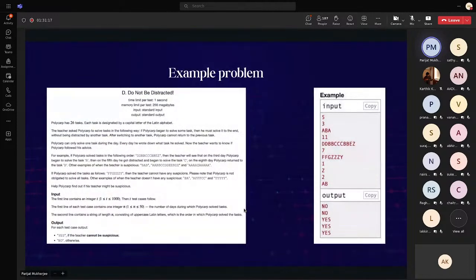Now here's an example problem for frequency arrays. Again, take a look and try to think of an approach. I'll give you a few minutes.